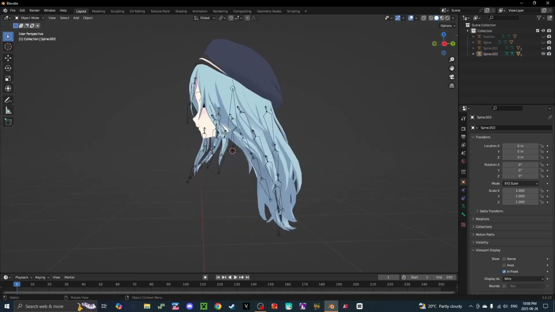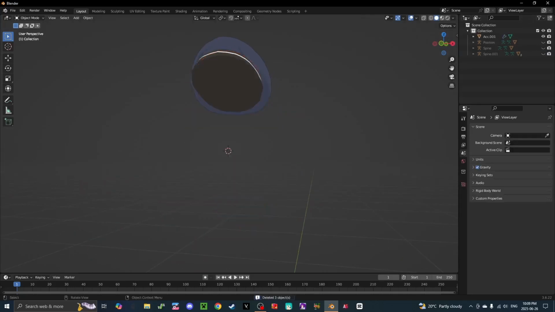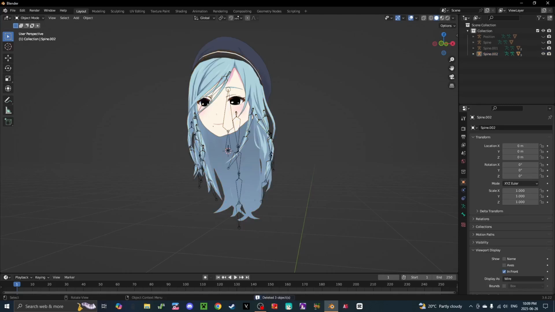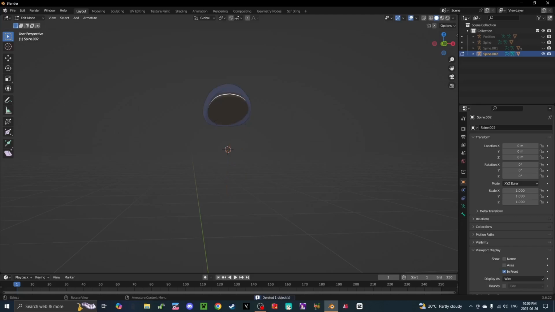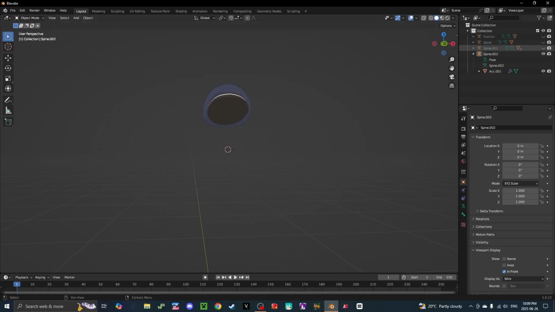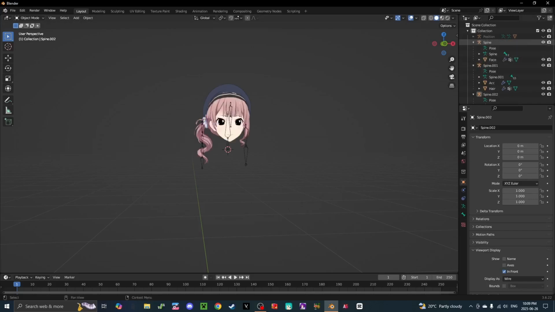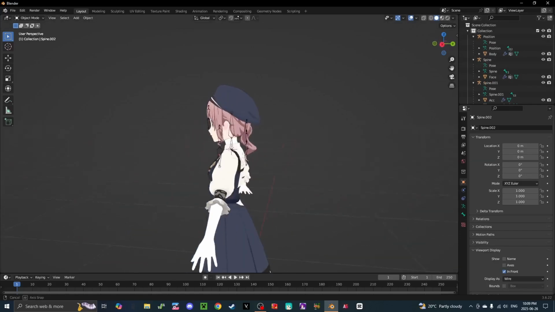And since we're just going for the accessory, we can delete everything that's not the hat, including the bones. So delete these meshes, delete all the bones, and then boom. Here we have our model.